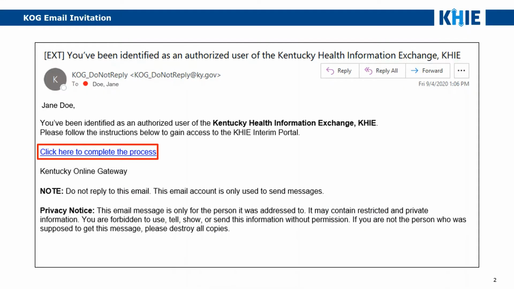When being provisioned access to the manual data submission role in the ePartner viewer, users will receive an email invitation to register for the Kentucky Online Gateway. Users must click the Click Here to Complete the Process link in the invitation email, where they will be redirected to the Kentucky Online Gateway registration page.